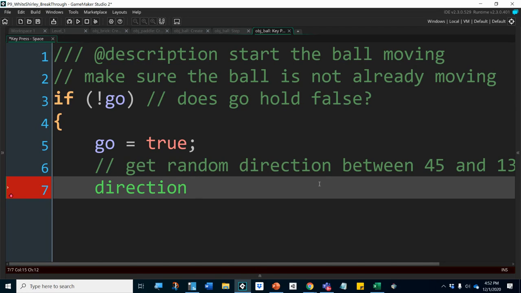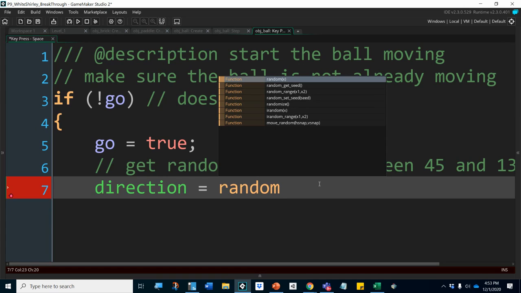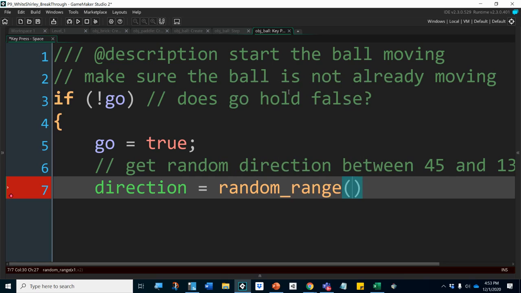Direction, turning green, is a built-in variable that every object that is moving is going in a specific direction. So that direction variable, we want to determine that direction variable and set it equal to this random range. So we're going to choose between a random range. And we want that random range to be between 45 degrees and 135 degrees.